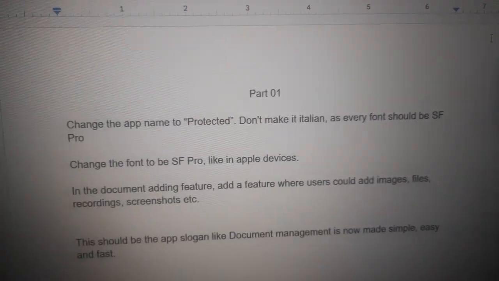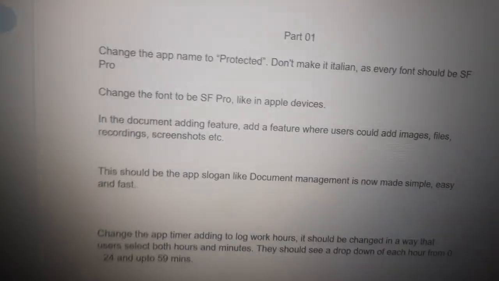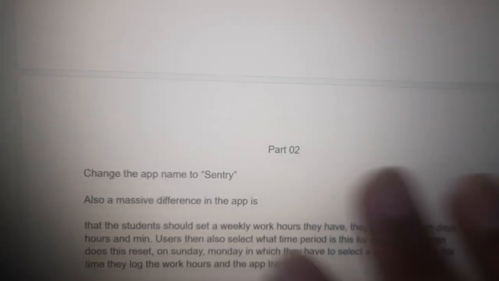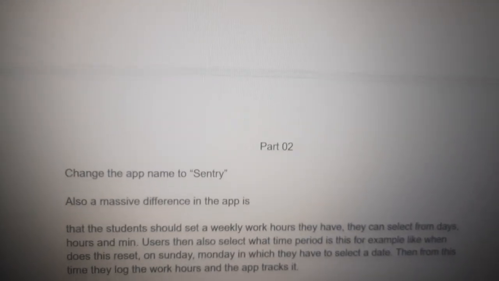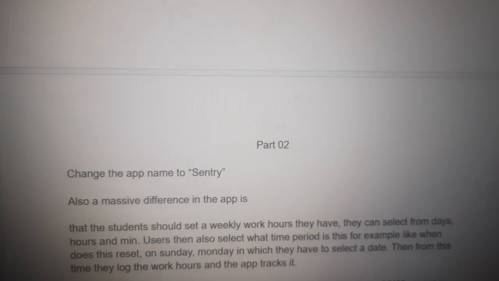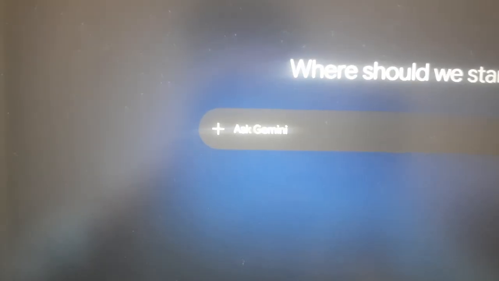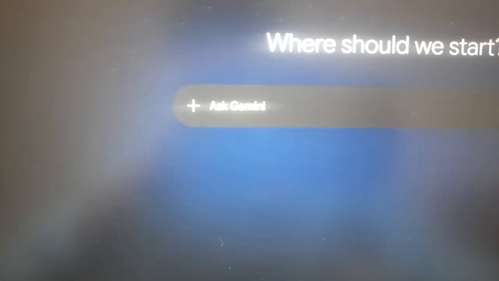This is part 1, which I did 6 days ago. This is part 2 right here. This was what I did today. So I changed the app name to Sentry. According to Gemini, Sentry is something similar to a security guard. That's the meaning of the name.